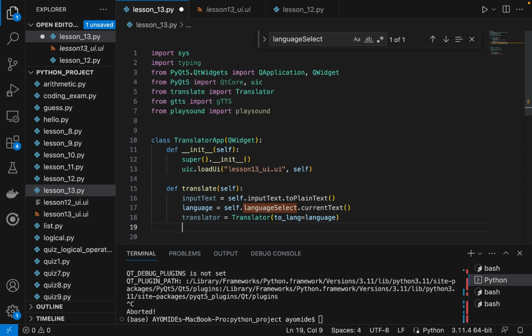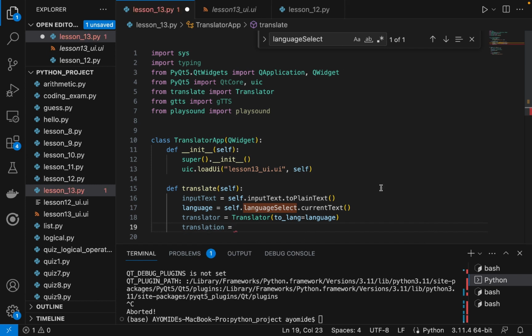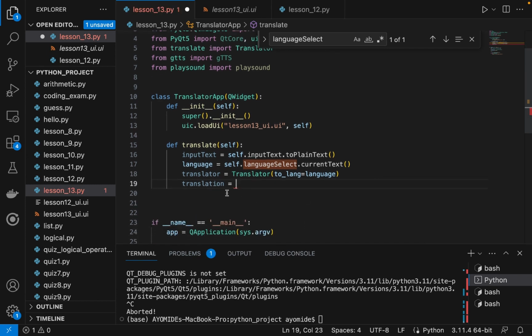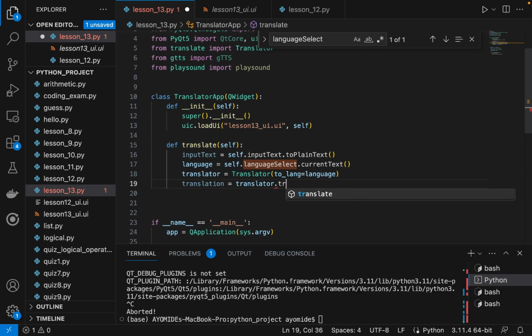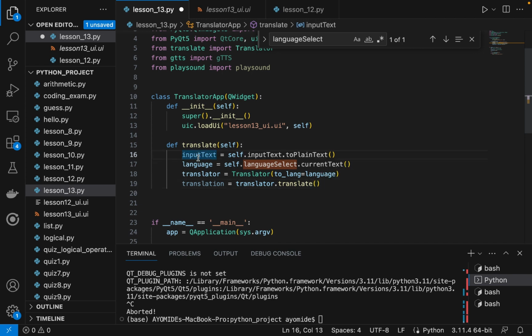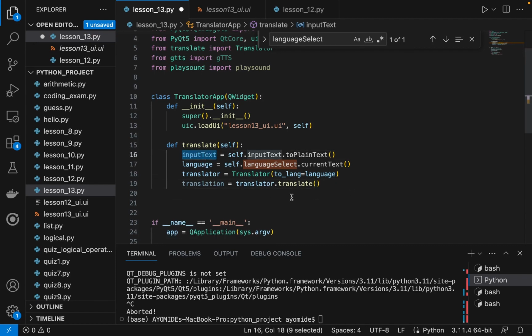After that, we'll say translation is equal to translator dot translate our input text. Please don't make a mistake between translation and translator. So this translation is going to be, you know what, let me call this output.